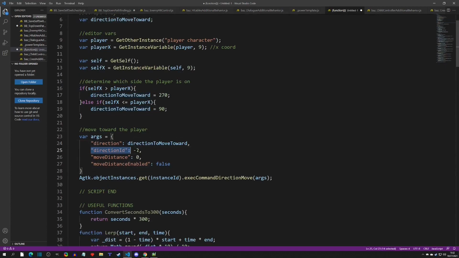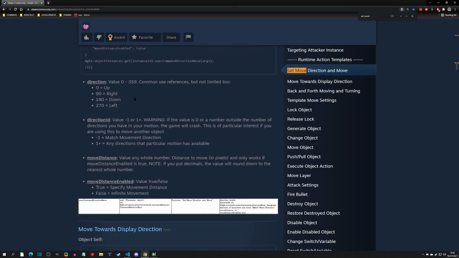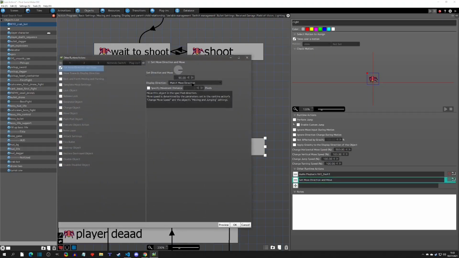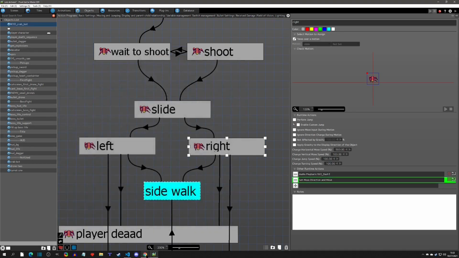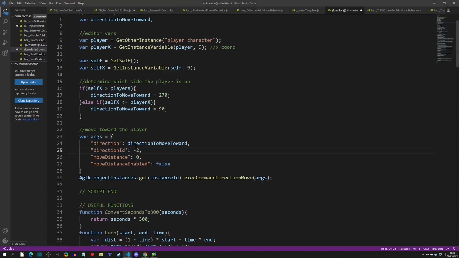Now we want to know what these other values are, and there are a couple of ways that you can do it. First, you can look at this property right here. You can go to the guide and see what the direction is wanting. Well, we already set the direction, so we don't need that. Then the direction ID value is -1 or +1. -1 will match movement, and +1 will be any particular direction. So let's see what I did in this script here. You can see that I did match movement. The base setting is for match movement, because it says that -1 is match movement, but my script is showing -2. We do know that we want it to be -1. And then the move distance is set to 0.